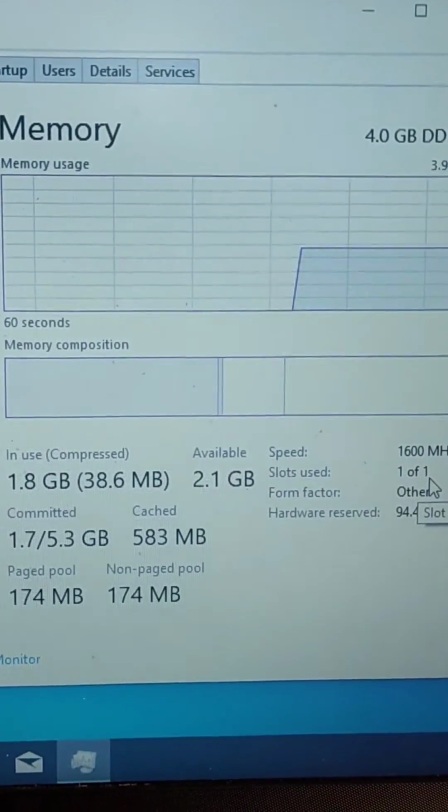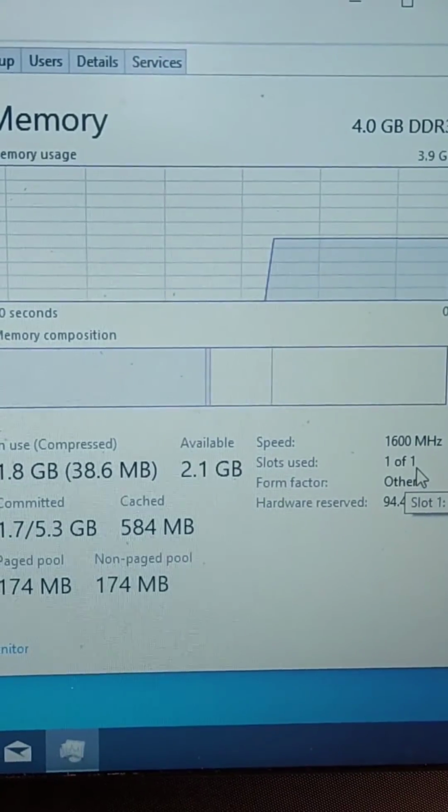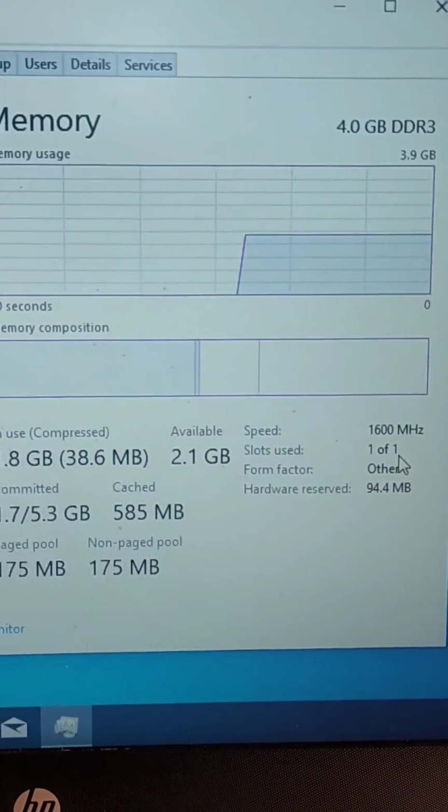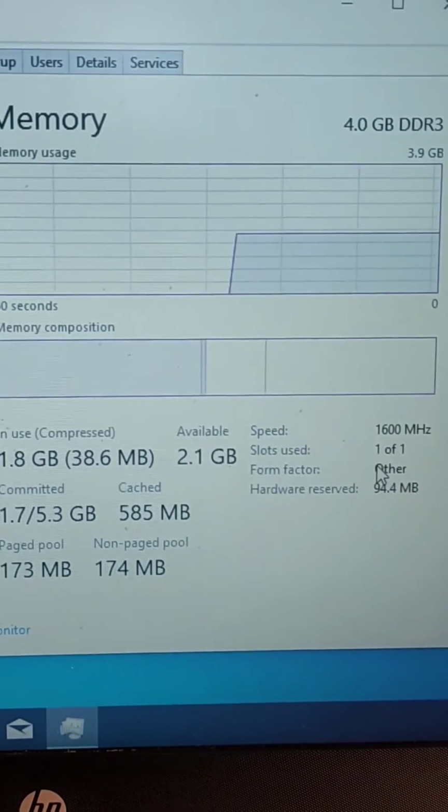But if yours is 1 of 2 or 1 of 4, meaning there are more slots, you can add an additional RAM.